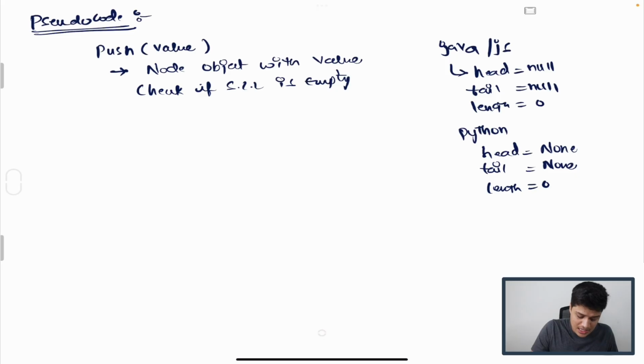Now if the singly linked list is empty, in the case of Java and JavaScript implementations, head and tail will be pointing to null, and the length of the singly linked list will be 0.